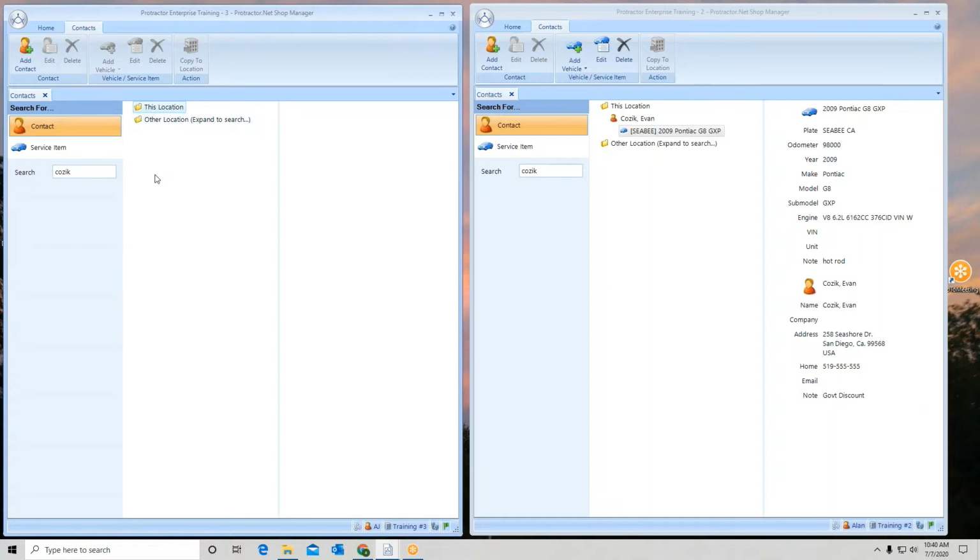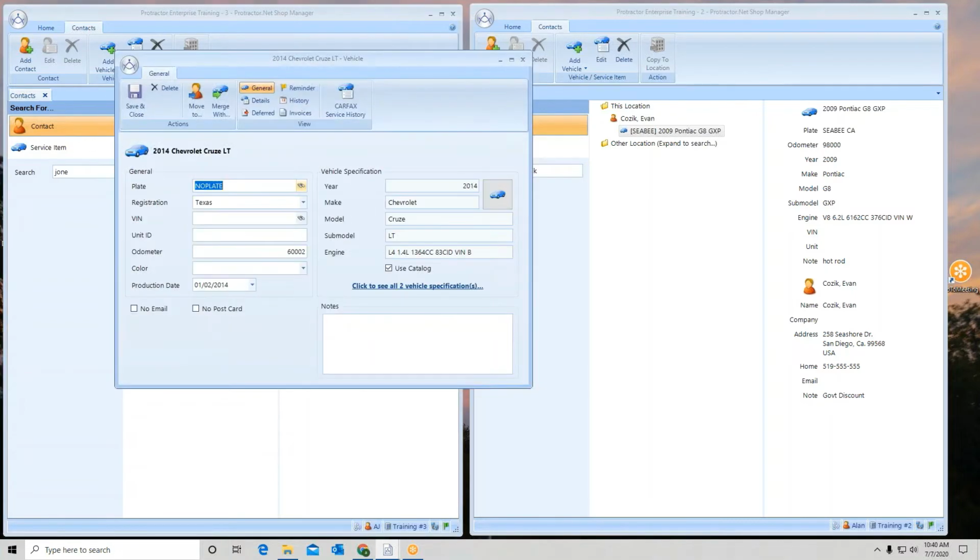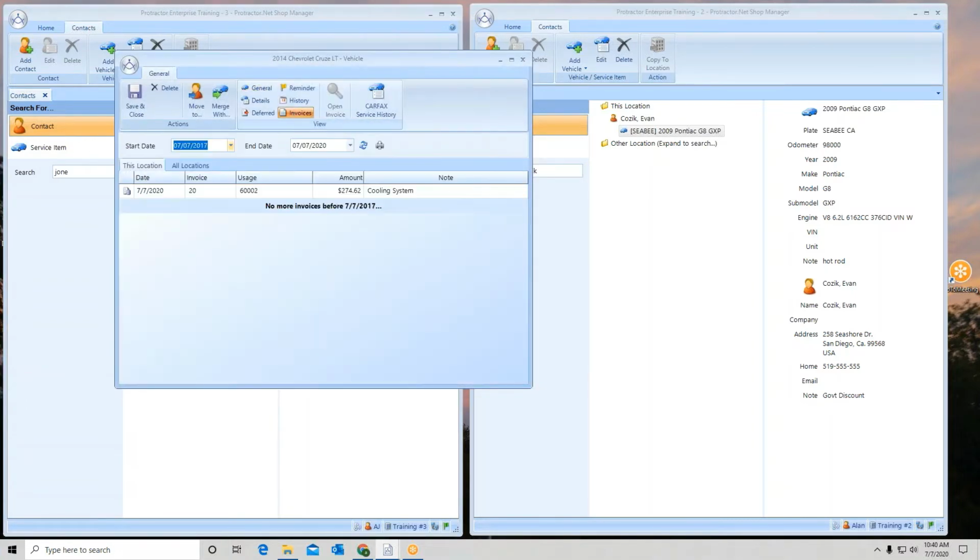So what happens when you have a customer in the system 2 times? Let's go look. Look for a customer here. I have a customer named Bill Jones that is in location 3. Here's his vehicle. If I go and edit his vehicle, I even have an invoice on his vehicle. Don't have any other invoices.